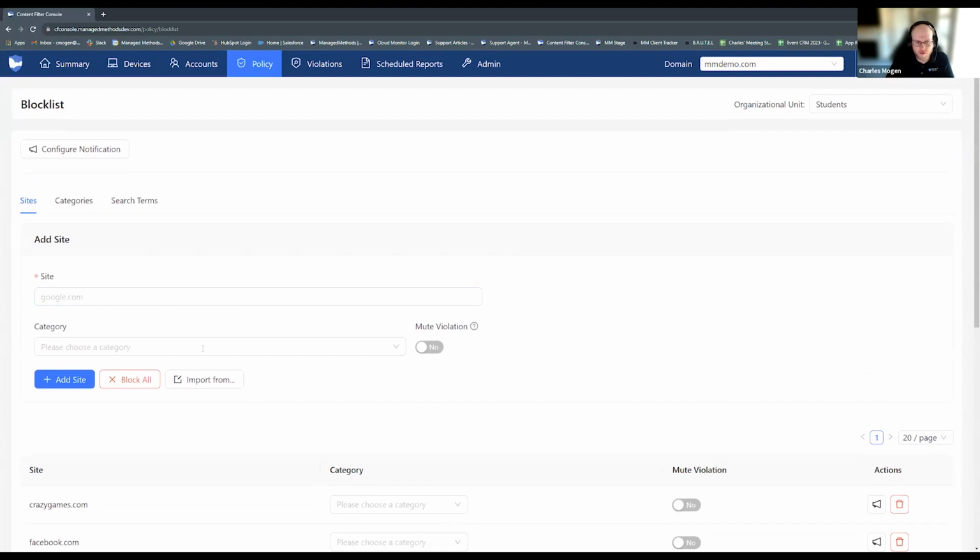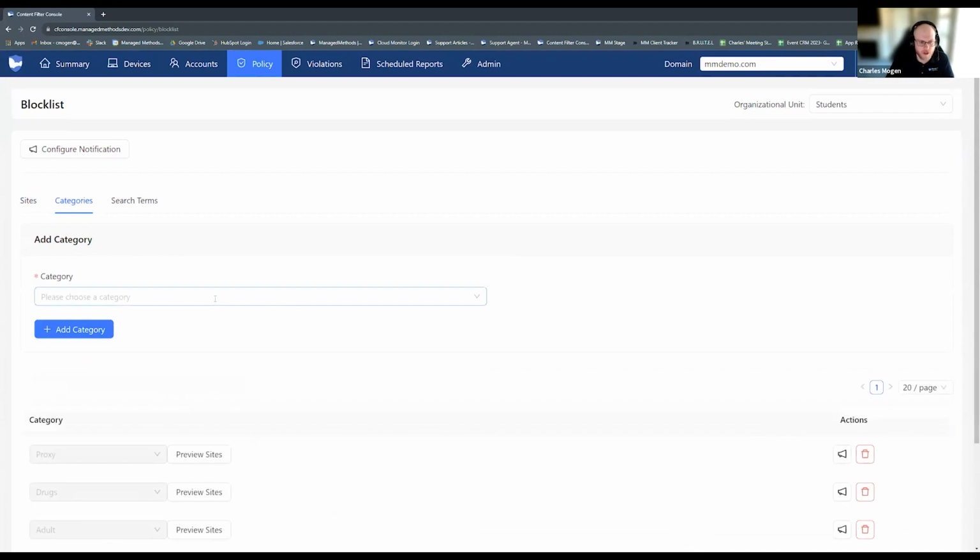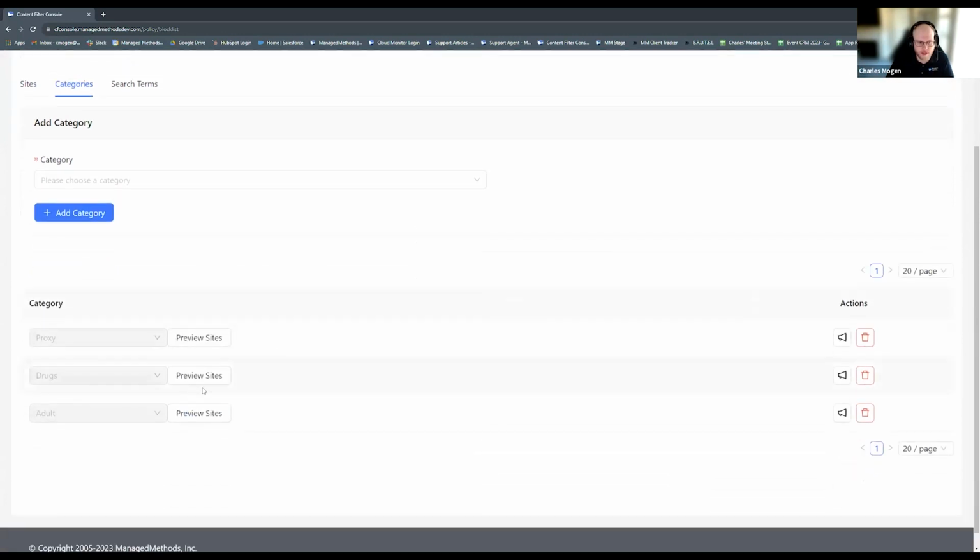And then block-wise here, it's pretty straightforward as well. You can go ahead and add those sites. Again, you can come in and add from a global list or a file. Importantly, we also do have categories. This is where these categories are going to make a little bit more sense, where we have these pre-populated and ready to go.